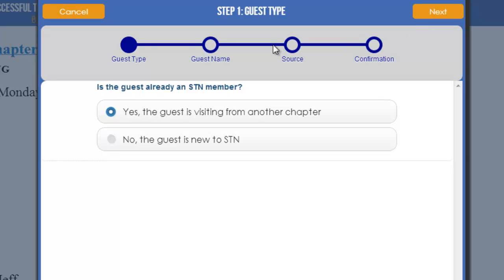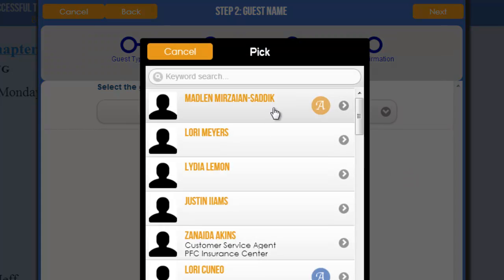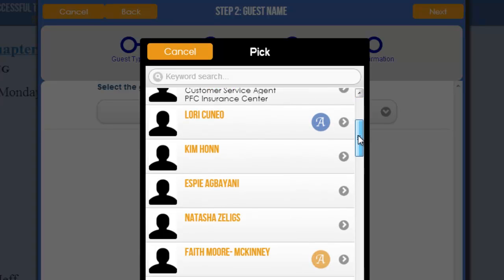And at any time I want to get out of this, I can just click the cancel button and it'll undo anything that I was progressing on here. So I'm going to click next, and it's going to ask me to select the guest. So I can select a guest by clicking choose one, and it's going to bring up the list of members here. And again, these are existing members, so if I know who I am going to select from the list here, I can look through, see who all the different names are.